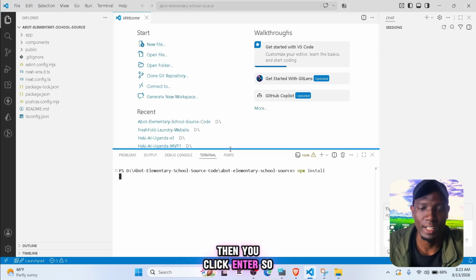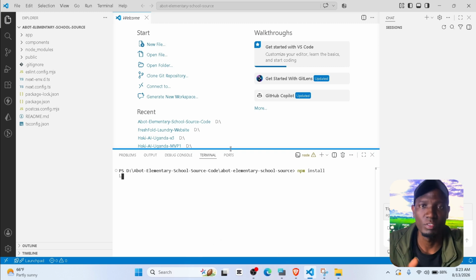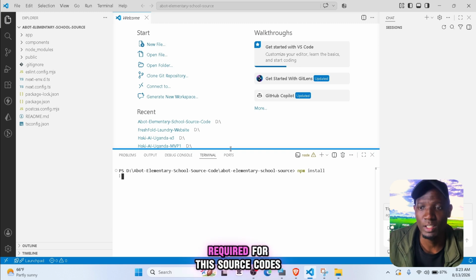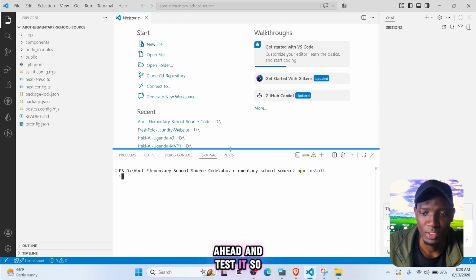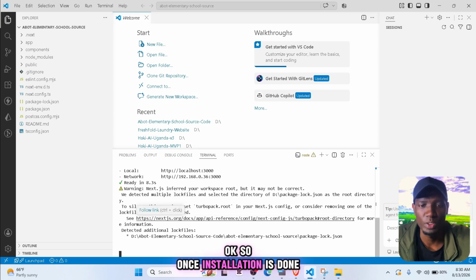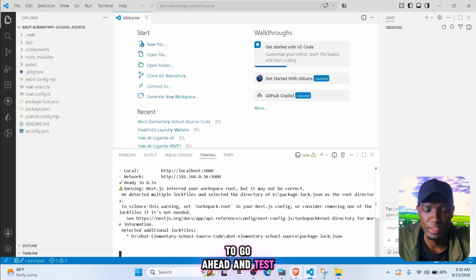then you click enter. So VS Code will go ahead and install for us all the dependencies and all the files that are required, all the packages that are required for this source code. And then it will go ahead and run for us in the localhost, and then we can go ahead and test it. So, and come back. Okay, so once installation is done, the next thing we're going to do is test it out.